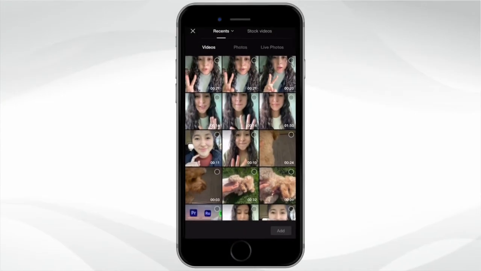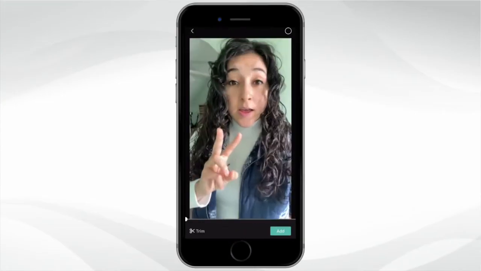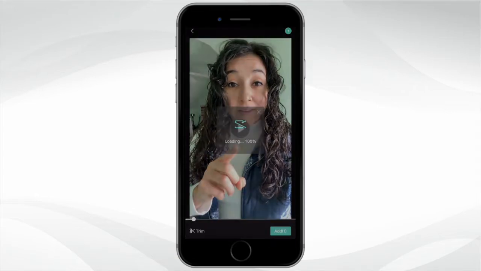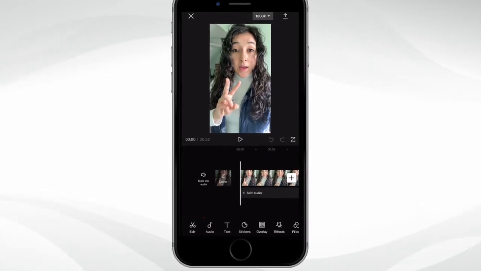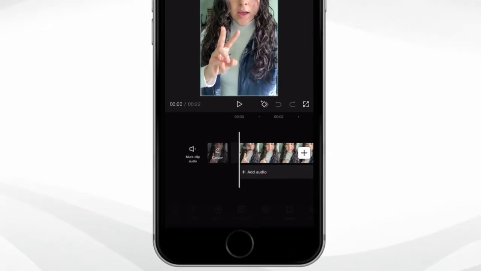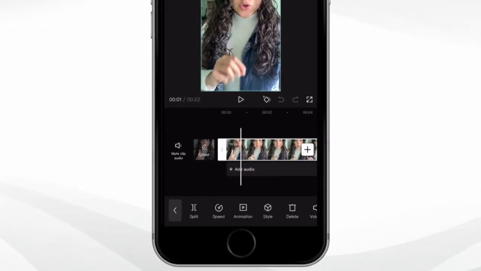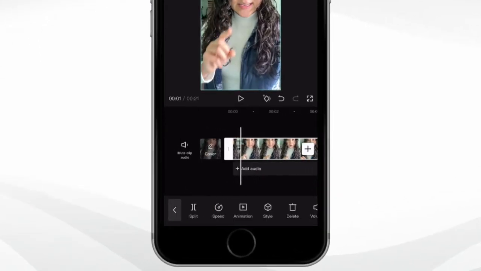Now, once you have your footage, go ahead and select it and then click Add. Step number 1 is to edit your footage. So you can click this scissor icon here, and there's a few different things that you can do. You can split the footage. You can also increase or decrease the speed.